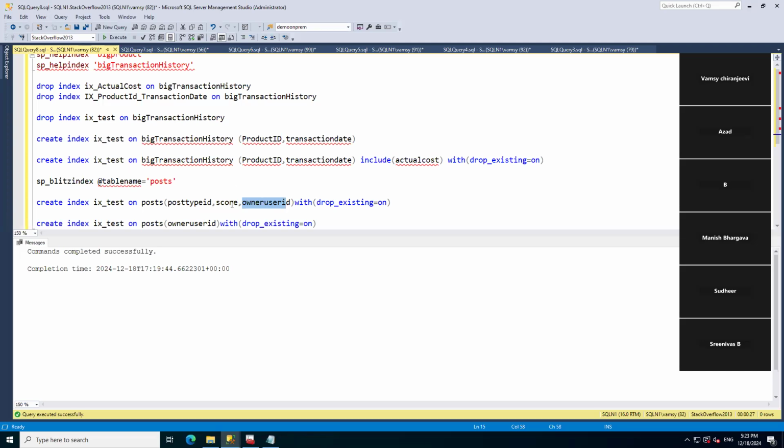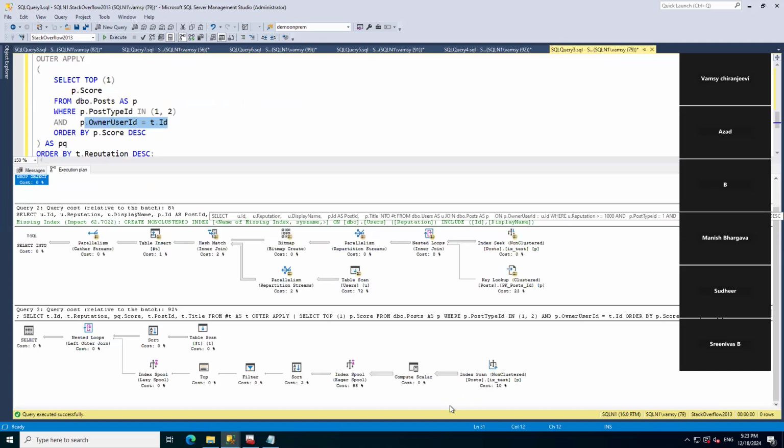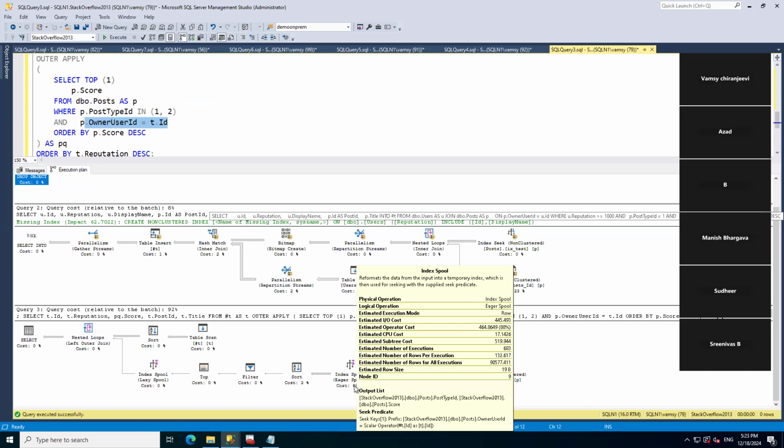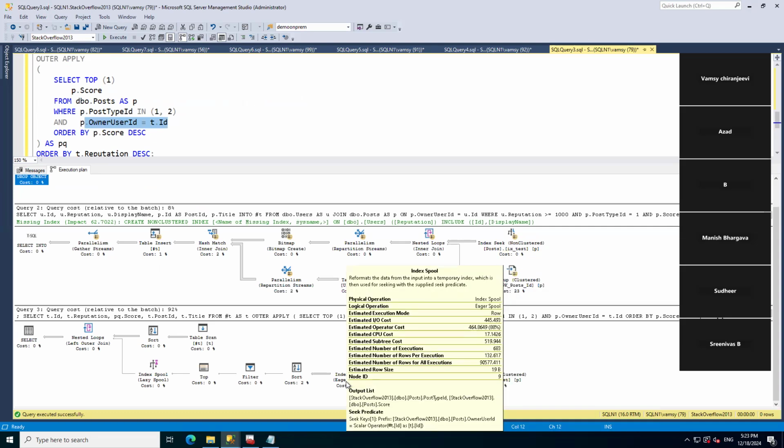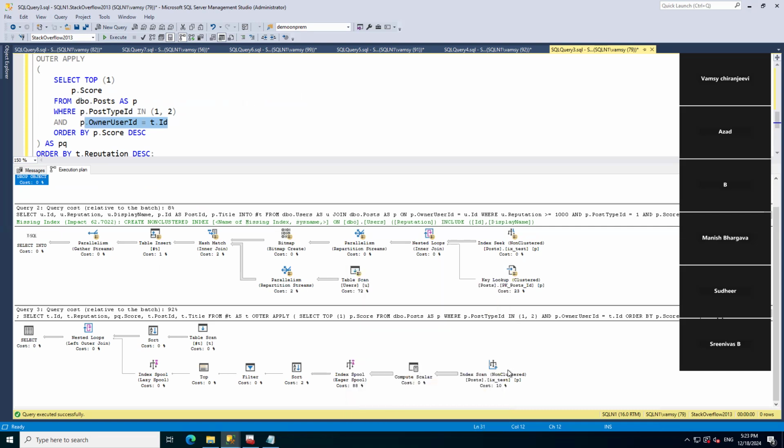Then you will avoid that index spool. Again, I will repeat this. Why can't I create an individual index on owner user ID? It doesn't work like that, because if you see here, SQL is already trying to make use of my index. What is that index? IX_test, where I have owner user ID and post type ID. So if I create an index only on the owner user ID column, it doesn't work at all. It is the worst thing to create. No, that is not how SQL works.